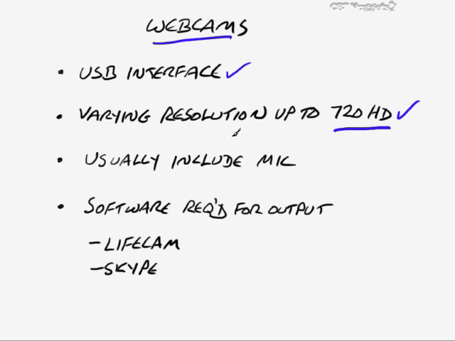Anyway, so we do have those webcams that we can use. Now, these will also usually include a microphone so that you can do things such as use your instant messaging software and the like from AOL or Yahoo, and a bunch of different other instant messaging programs that will be able to also use your webcam and the sound. And software is required for the output. If you're not using one of those instant message programs, you could also use something like LifeCam from Microsoft or Skype.